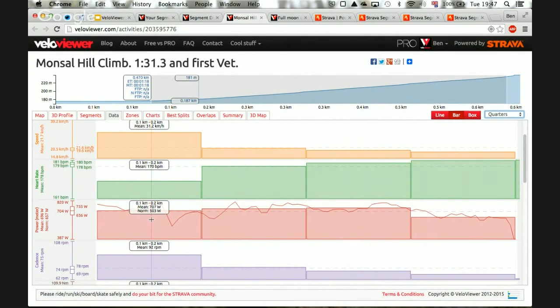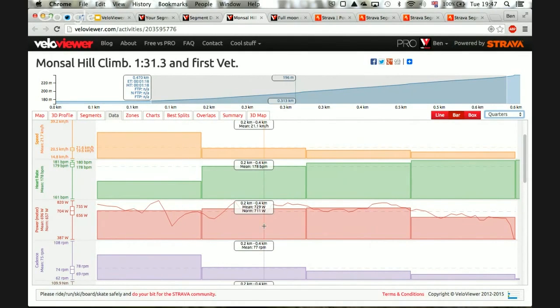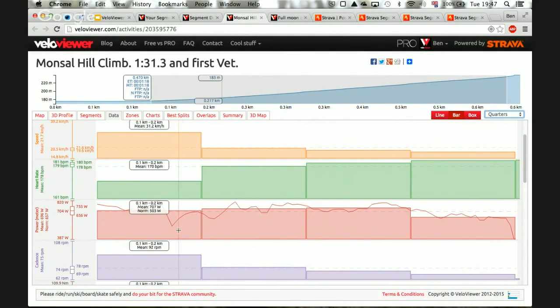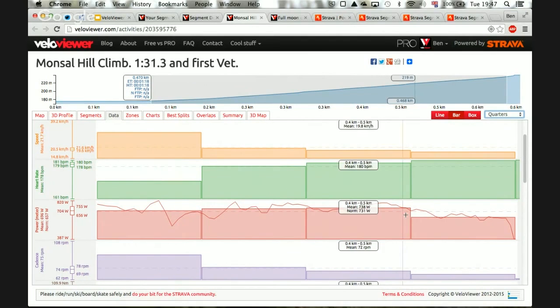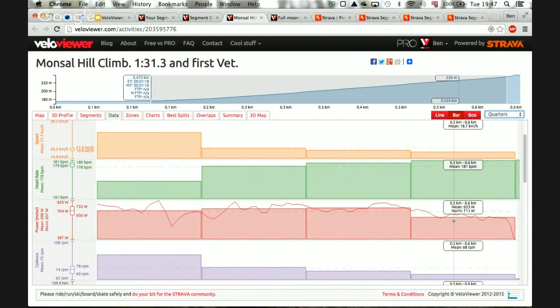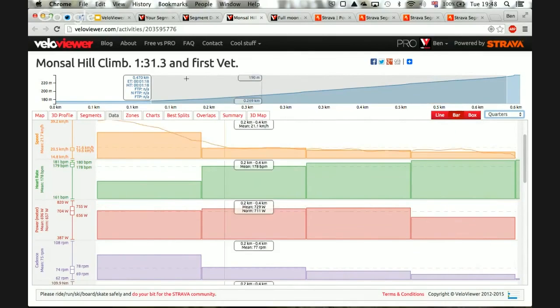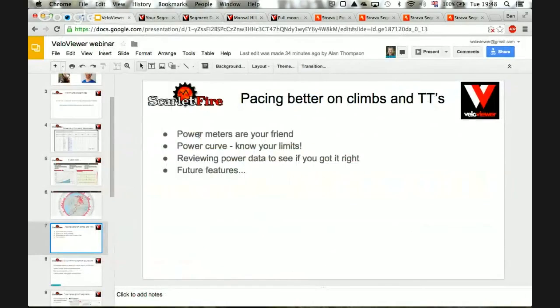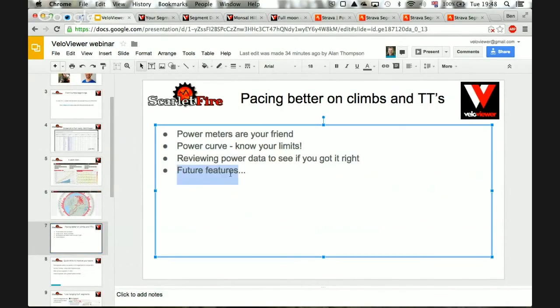So it's really interesting to be able to look back at stuff in this way, and that's one of the main things I do when I come in to use the site, is to look at all those efforts like that. Yeah, so I was saying there's some more. I'm going to come back to that in terms of future features, in terms of better pacing. So we'll come back to that later on.